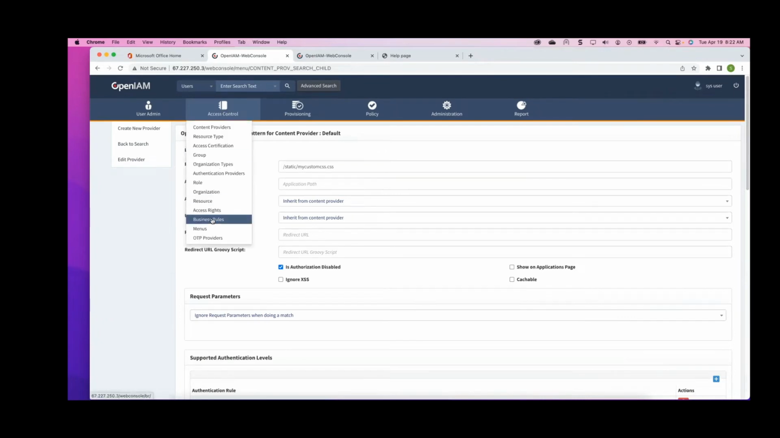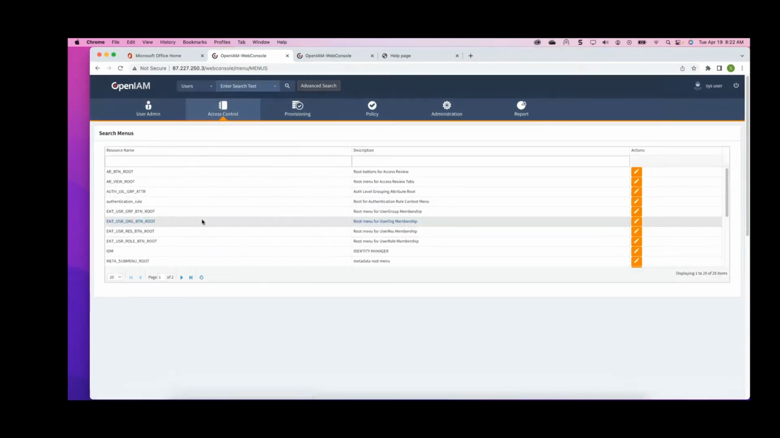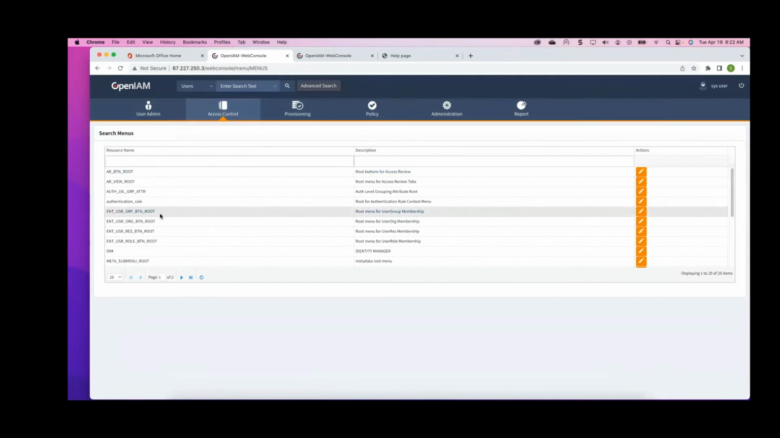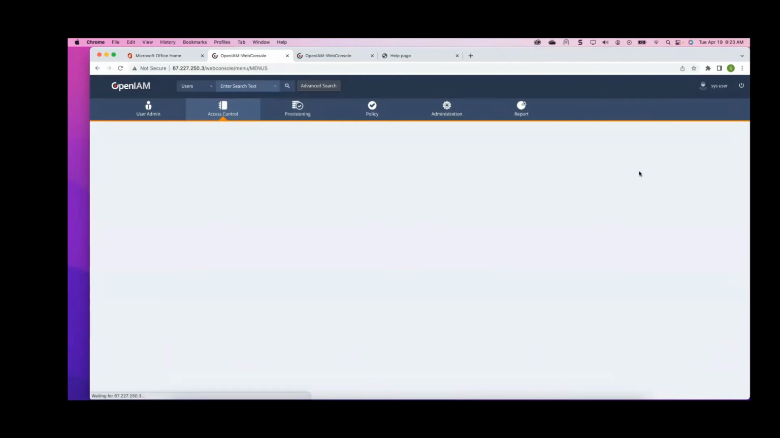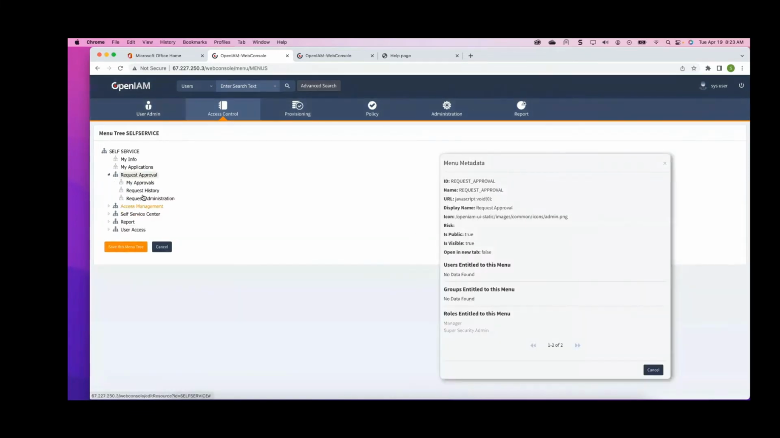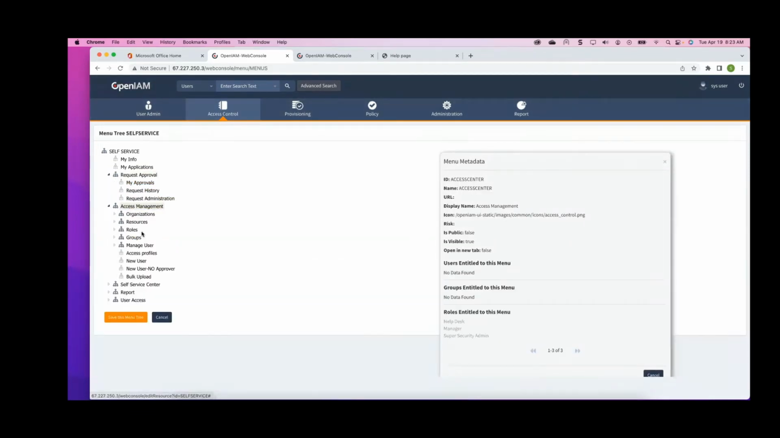Under access control, you'll find an option called menus. And as I said, there's IDM, which is right here. It's kind of a legacy name that's there, but it really refers to the web console. And self-service is a little bit more intuitive, where it really maps to your self-service portal. If we open up either one of these, you'll see the top level of menu options that you see in our self-service. You'll see my info, my applications, the request approval, and if you expand them out, you'll see the options that are available within them, right?